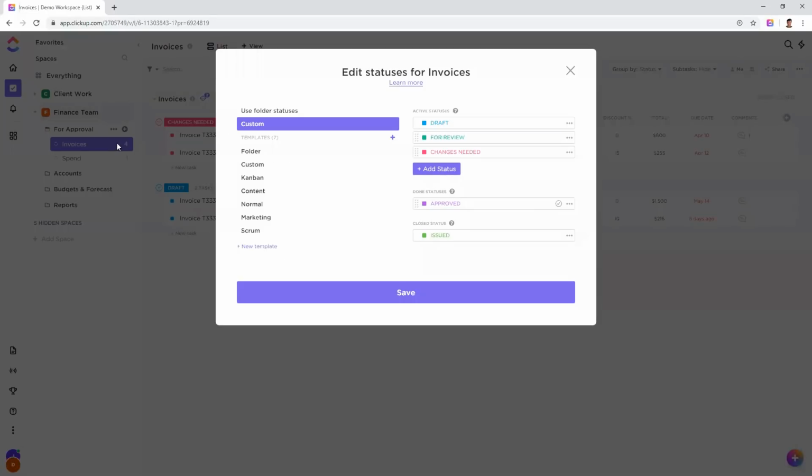we can see I've got custom ones just for this list. So I've got draft, for review, changes needed. Approved is a done status. So anything in the approved status will be considered done for reporting. And then our closed status is issued. And you can move these around, rename them, recolor them, all that good stuff.